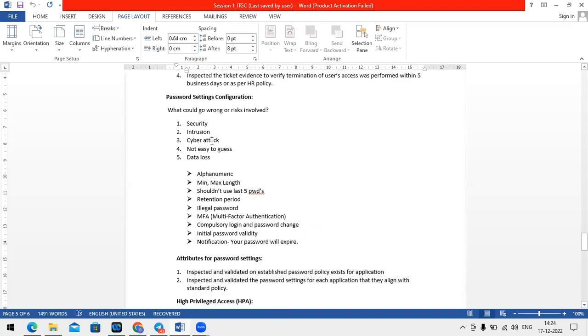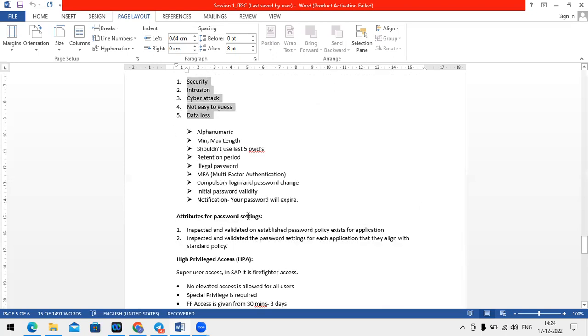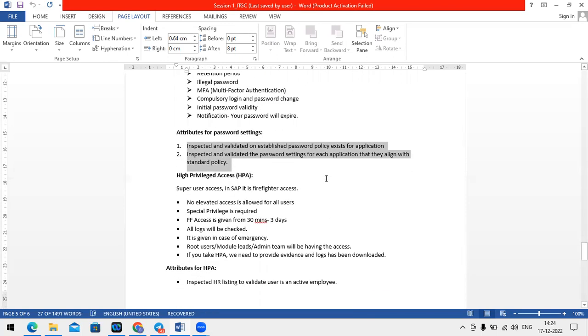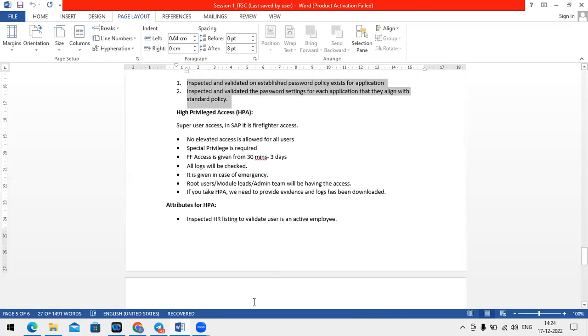So what could be the risks? Security intrusion, cyber attack, passwords that are easy to guess, data loss, all these are the risks involved in the password settings configuration. So basically these are the two things that we normally check while auditing the password settings configuration. So any questions on this?